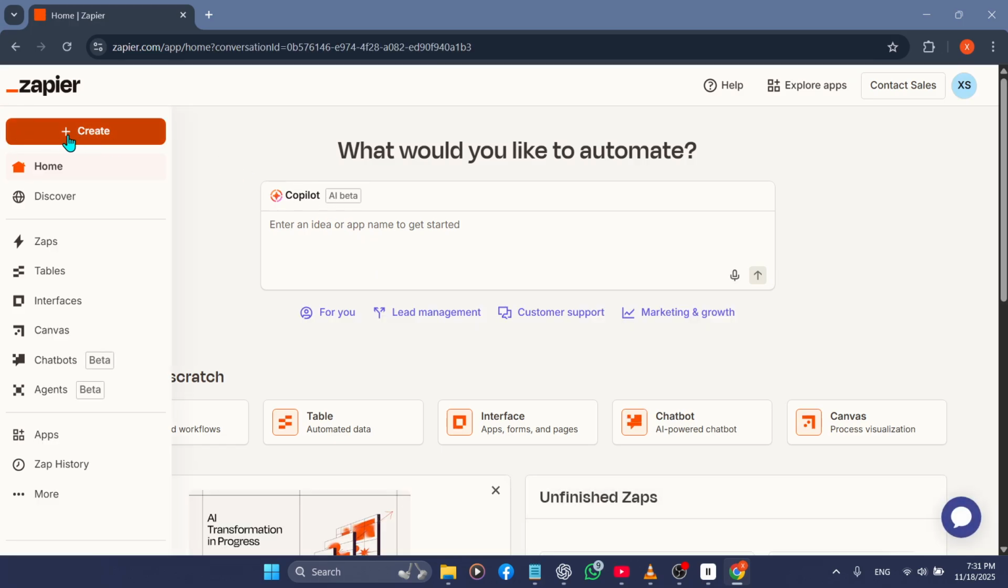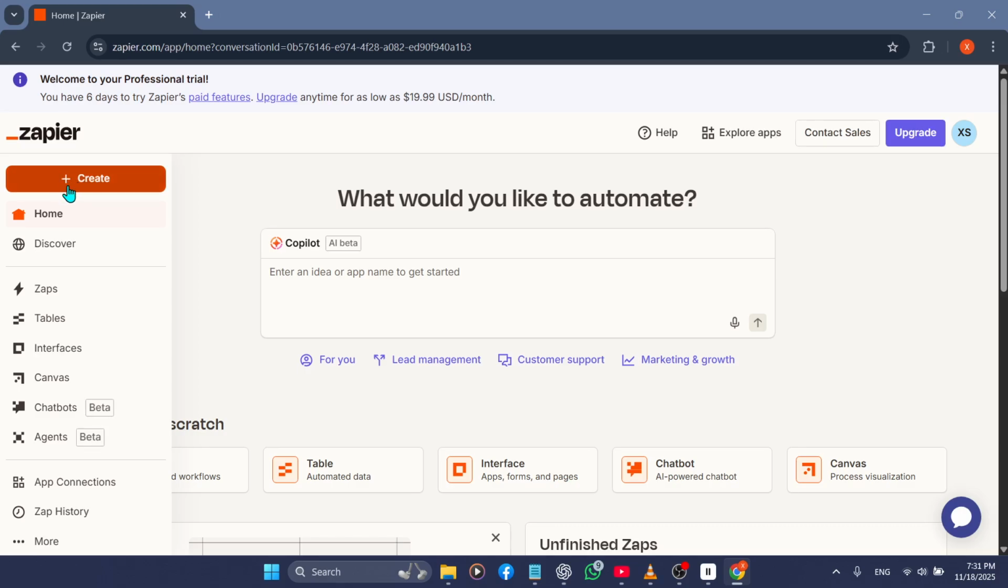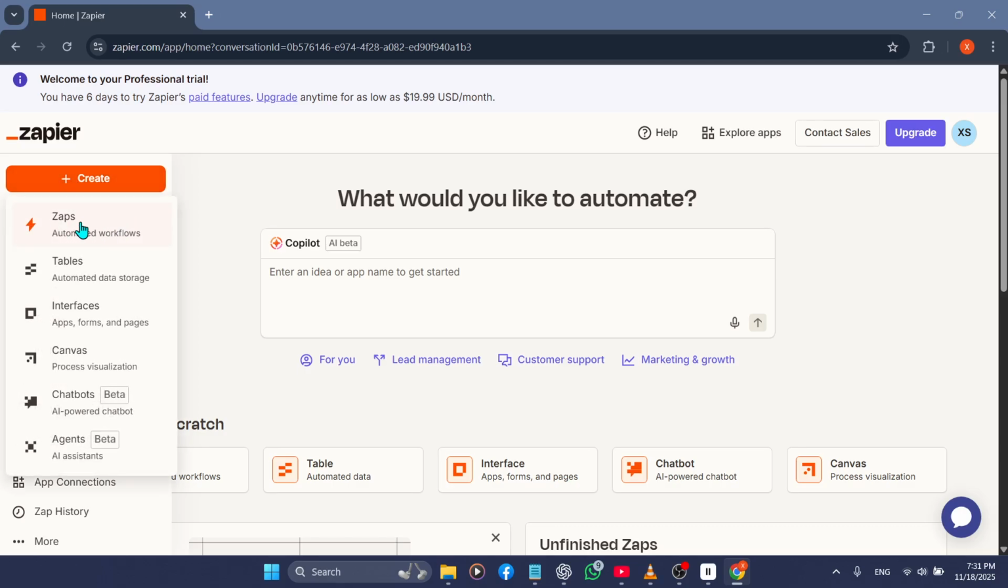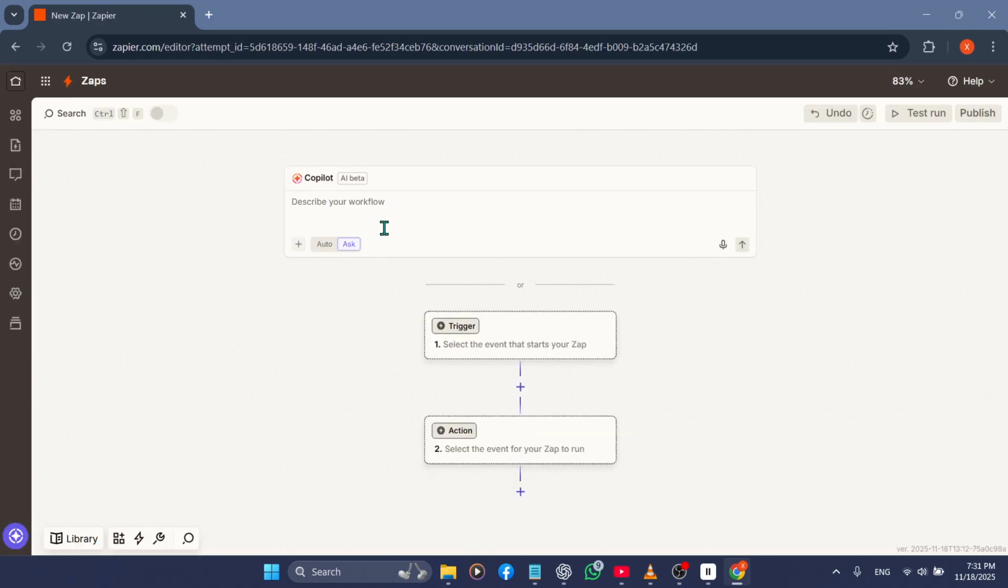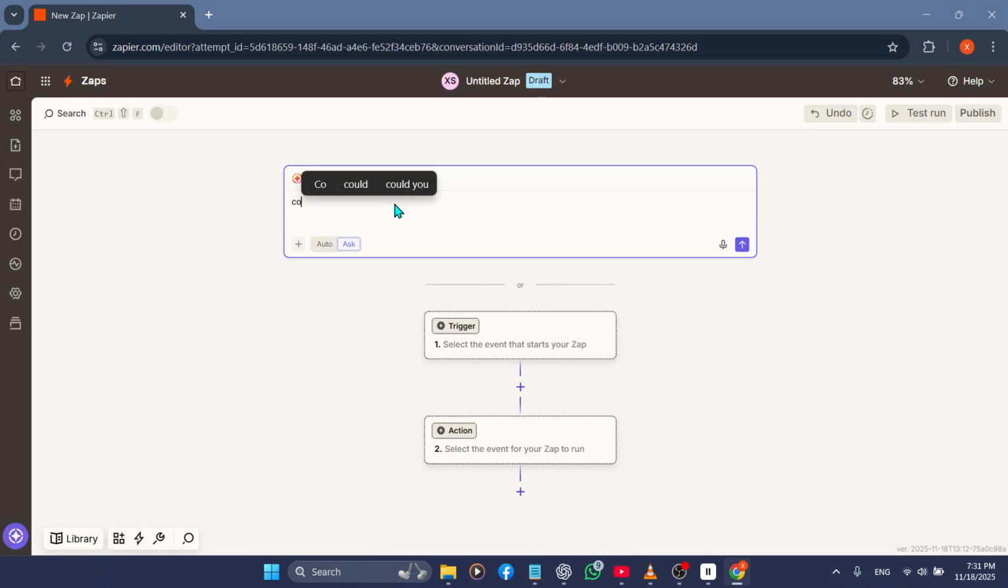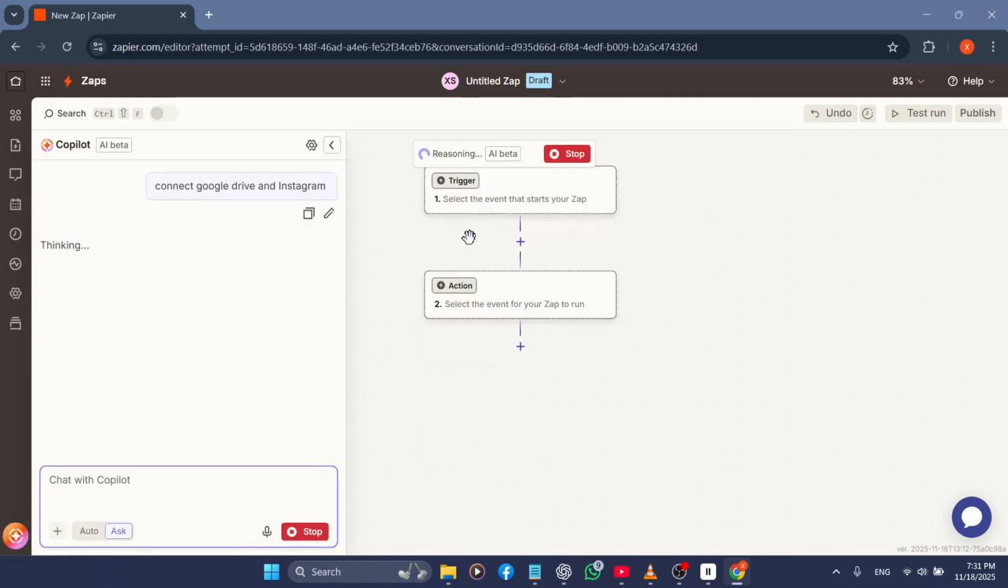After clicking Create, you'll see the option labeled Zaps. Click on it and Zapier will take you into the Zap editor, which is where all the setup happens. Inside the Copilot message box, type Connect Google Drive and Instagram. Zapier will then generate helpful suggestions and outline a basic workflow for you. When the option appears, click Add All Steps to Zap. This automatically builds the core structure of your Instagram to Drive automation.